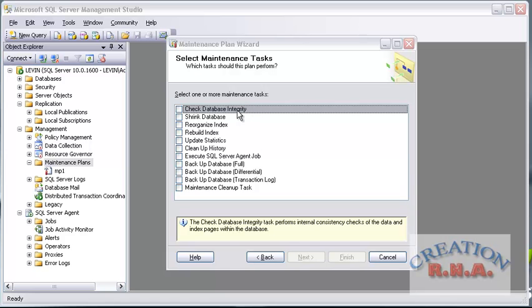Now, Check Database Integrity is very similar to, actually it is using, the DBCC CHECKDB command. It repairs your database. Shrink Database should not be used because it creates problems if you are using it. You should never use Shrink Database.